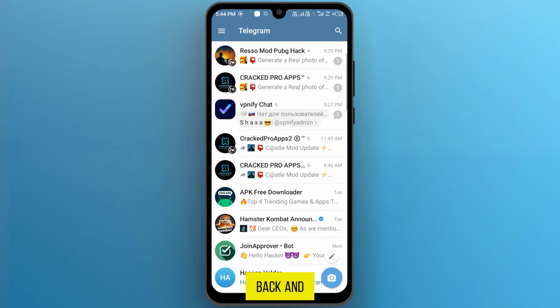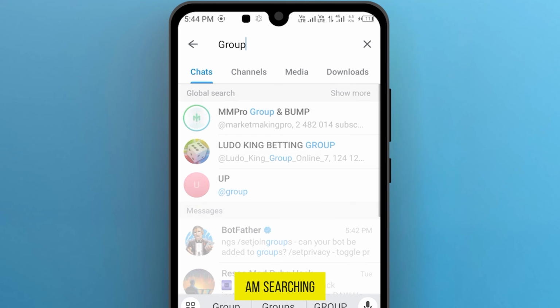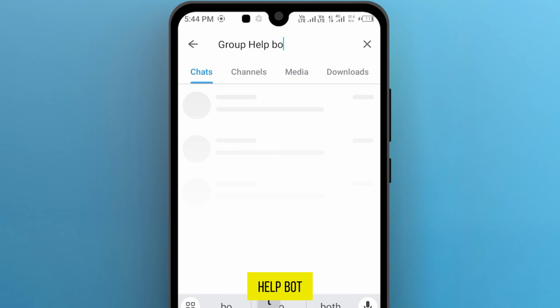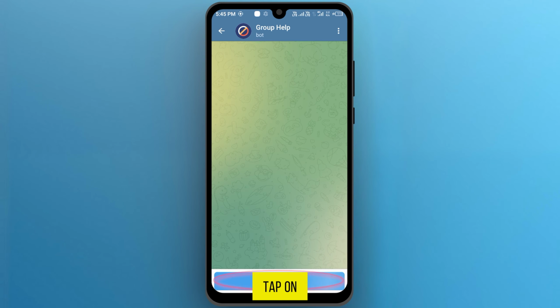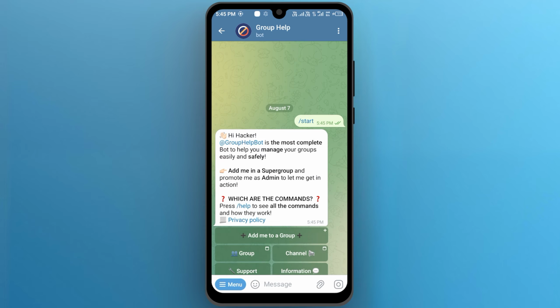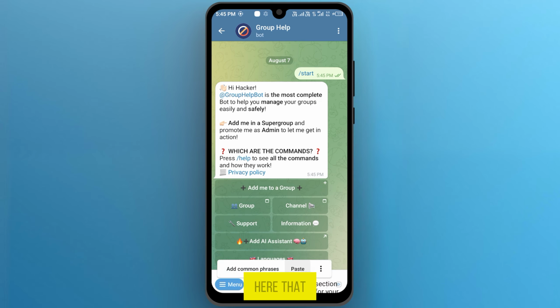Next, go back and search for a new bot, like I am searching for Group Help Bot. And here it is on the top. Just tap to open it, then tap on Start button here. Next, paste your message here that you copied.